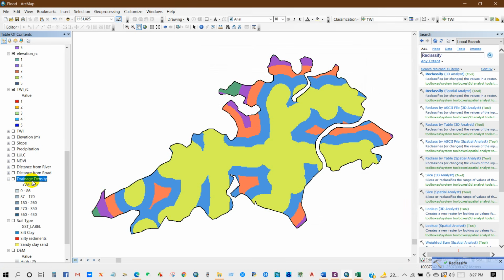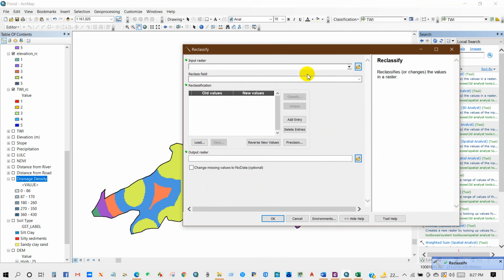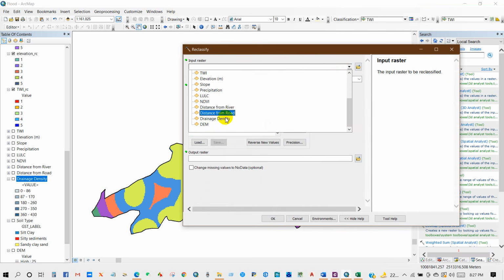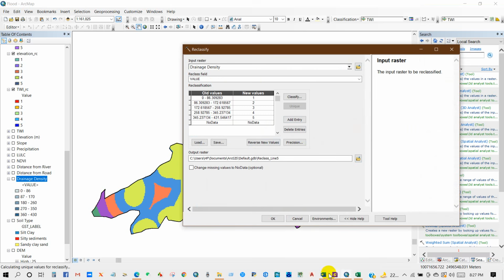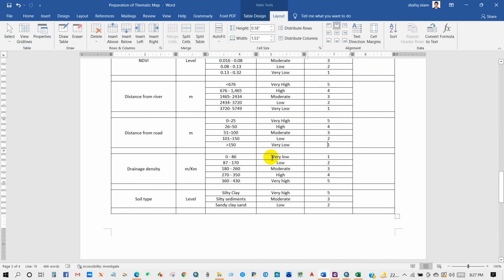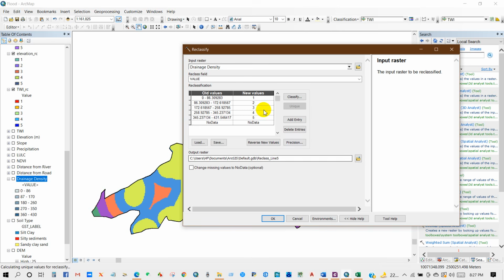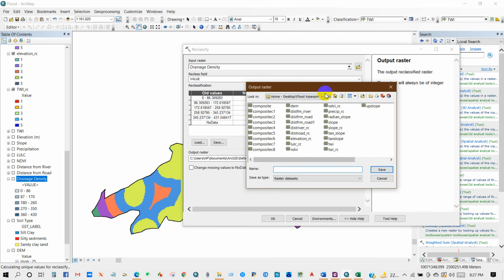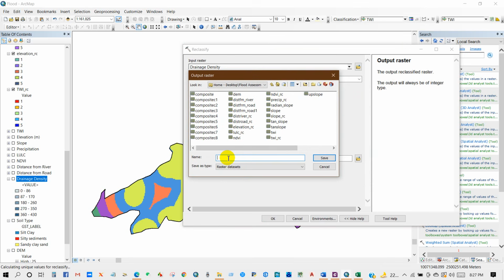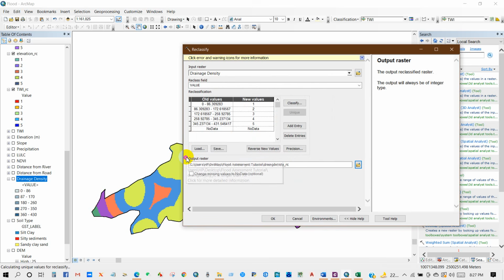Then drainage density, again reclassification, input raster as drainage density, then value for drainage density. Lower drainage density means very low flood probability, higher drainage density means high flood probability. Then rename drainage density reclassification RC, save. Maybe the name is too long.